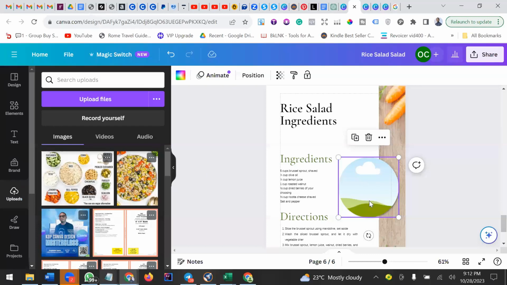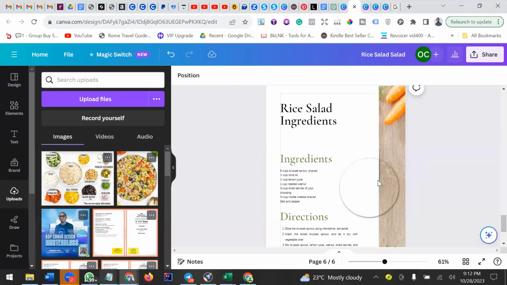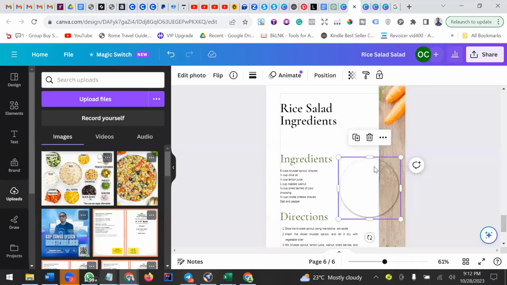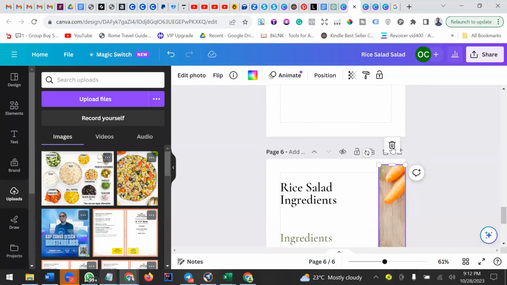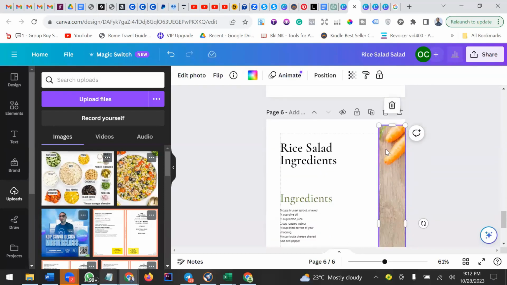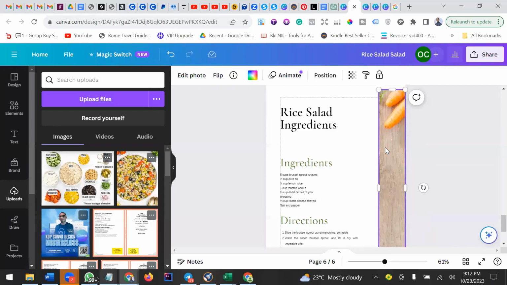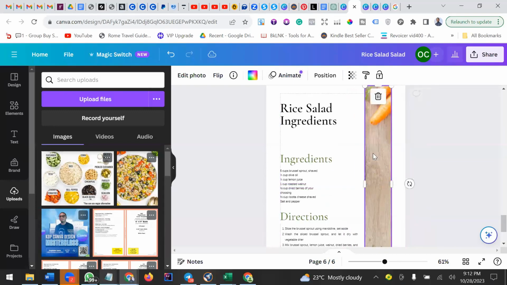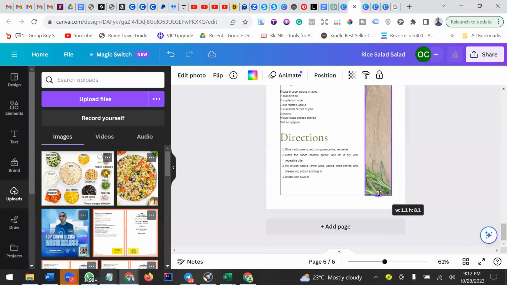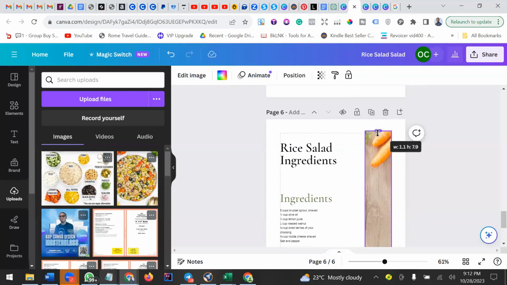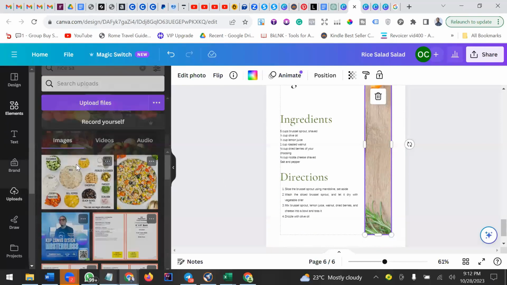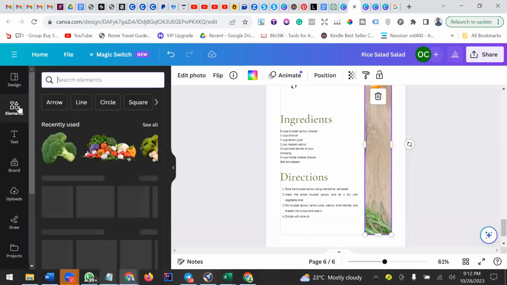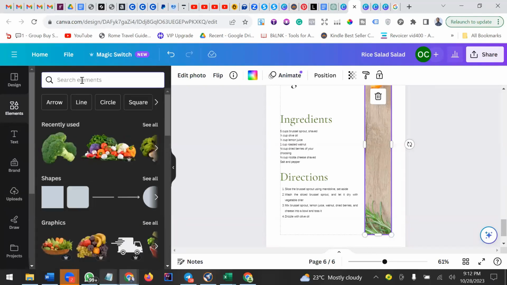So if you want to do this kind of thing, let me delete this. Let me delete this. And you now find out that this is outside our margin. Can put it down. Then how do I achieve that? I go back to this place. I go to elements, look for frames.